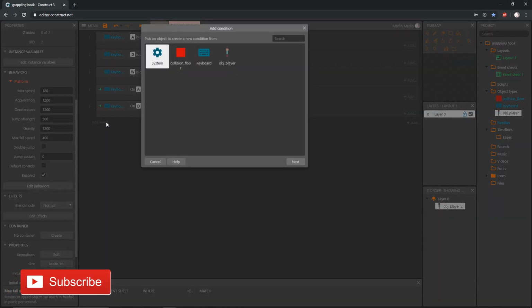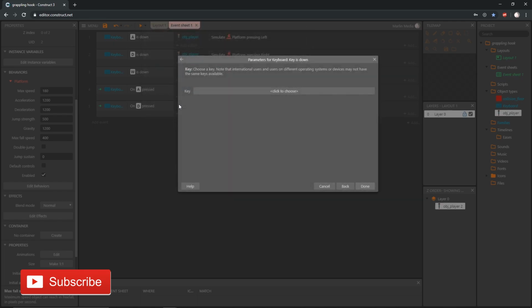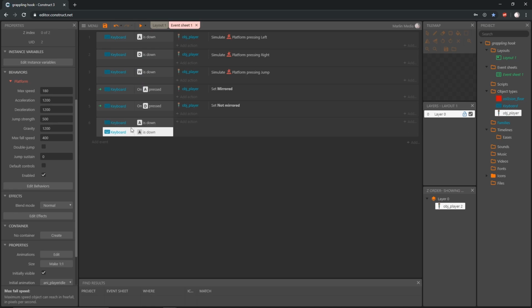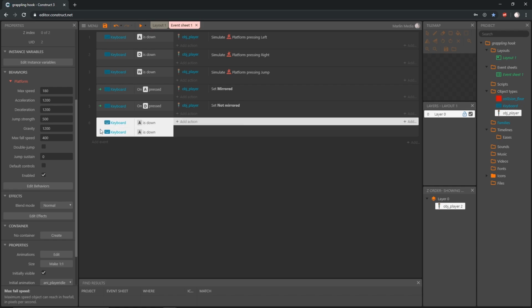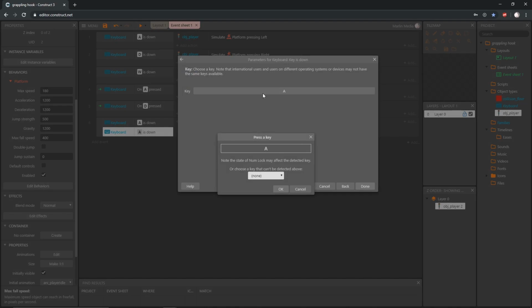Okay. Add another event and go to our keyboard and let's go to our key is down. We used this one before. Let's get that again. And let's choose the A key. If we just highlight this keyboard event here, just this keyboard A is down, only that part highlighted, we can Control-C copy, Control-V paste, and it pastes another copy of it inside the same event. So let's double click on this bottom one and change that to a D.